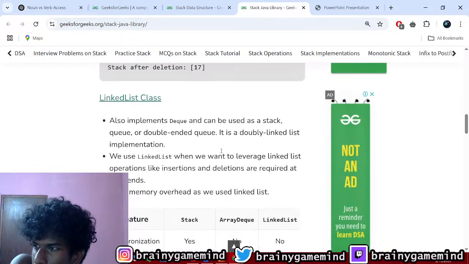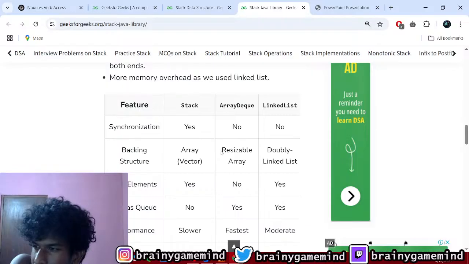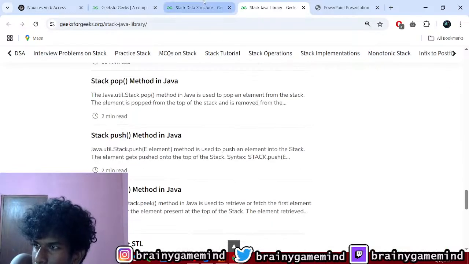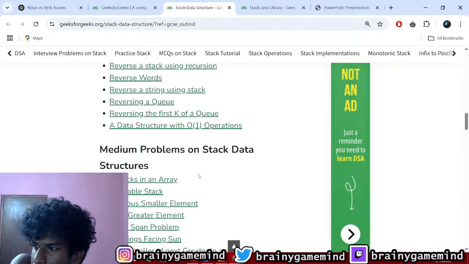Output, linked list class. This is not what I was looking for, bro.